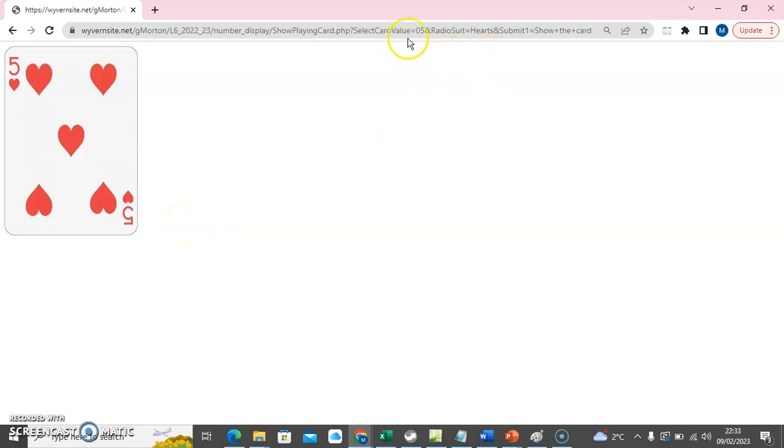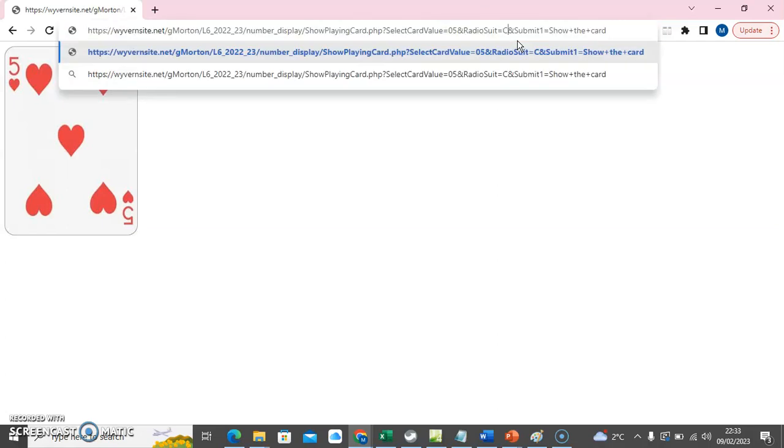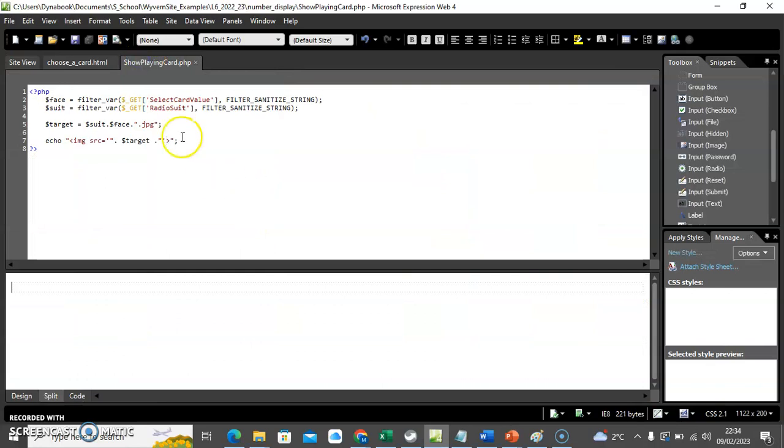However, if I ask it to show me the 5 of, instead of hearts, I'm going to put the 5 of coins here, and press enter, then I get an empty image file here. It didn't find an image there, so it's a broken link in a sense. And so we want to guard against that and do a bit of defensive coding to prevent that kind of thing from happening. So I'm going to go back to show playing card here.